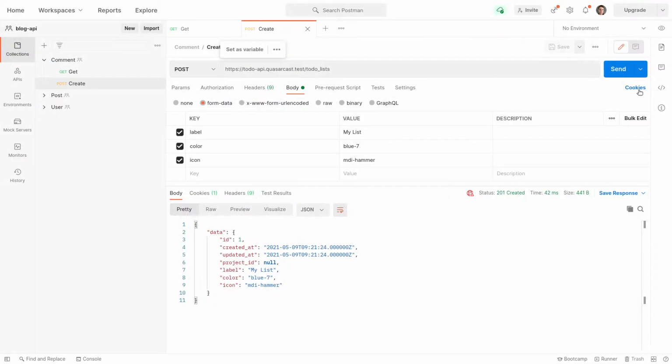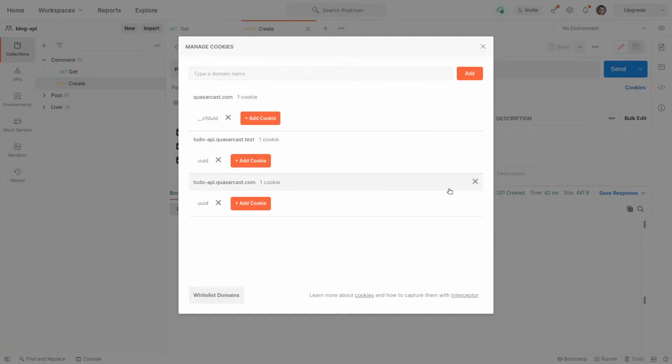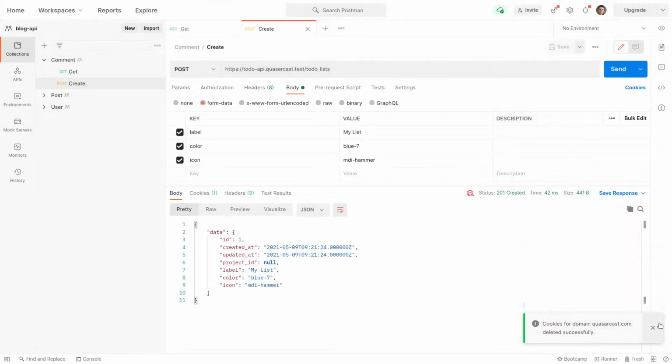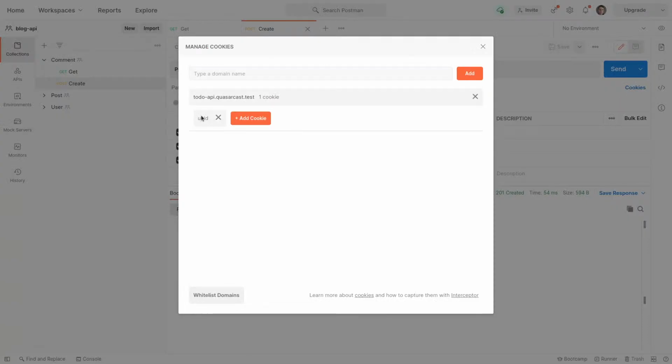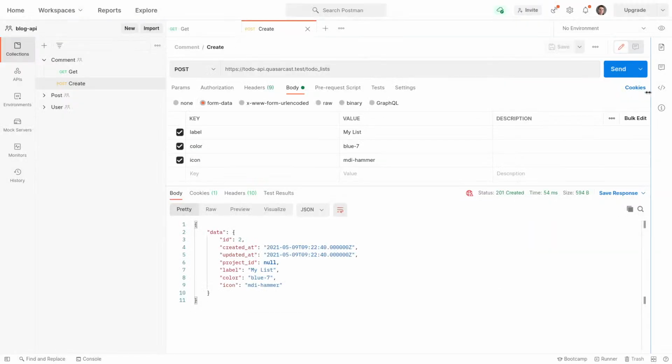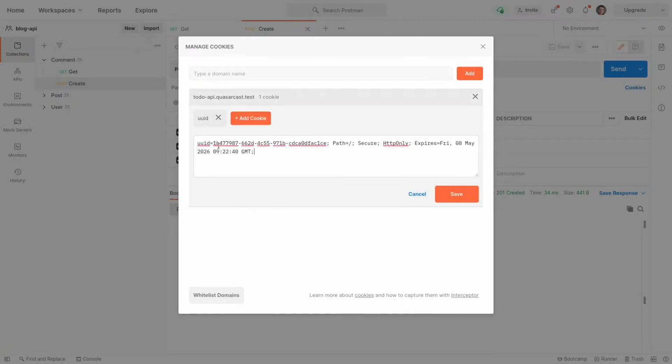So that should have set a cookie. In fact, let's delete all of these cookies so we can start from scratch here. I want to see if it's all working okay. So we'll send that through. We should get a new cookie. All right, so there's our cookie. It starts with 1B4, ends with 1CE. If I send that again, I should end up with the same cookie. 1B4, 1CE. Okay, so that's good.